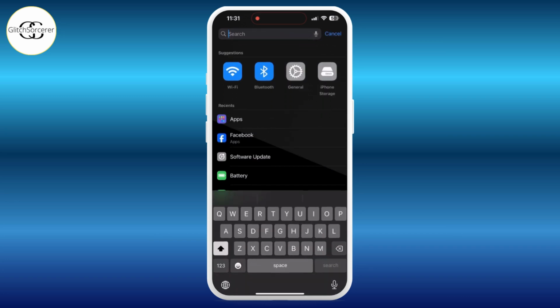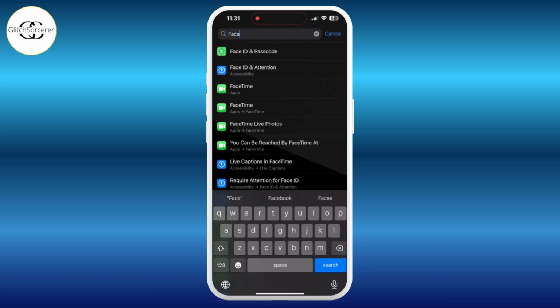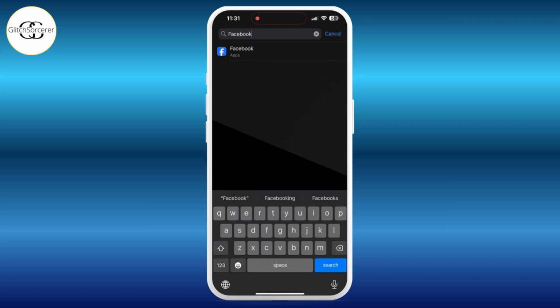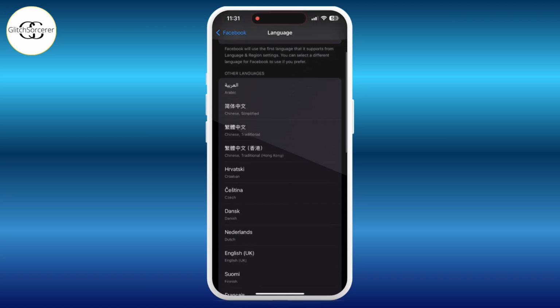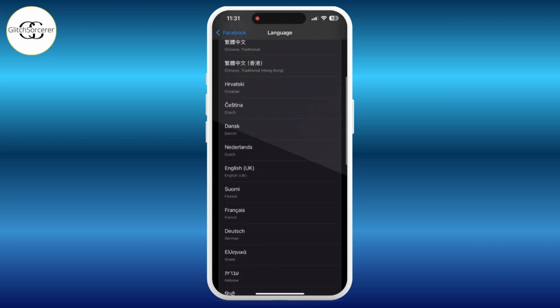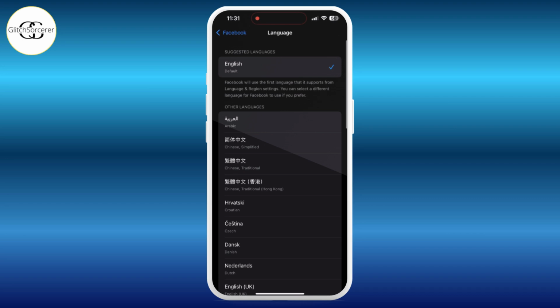You can also do it directly by simply going to settings and searching for Facebook. Now open the Facebook app here. Now at the bottom you could see the language option. So by using these two methods, you can change the app language on Facebook.